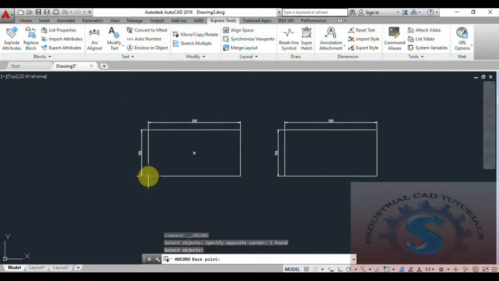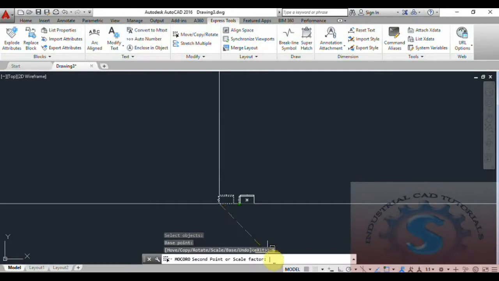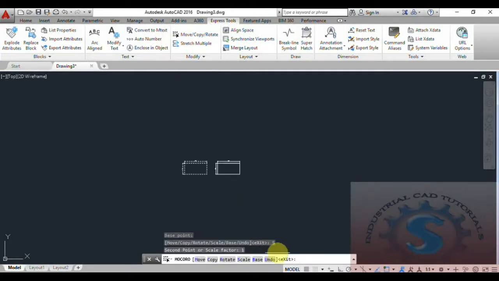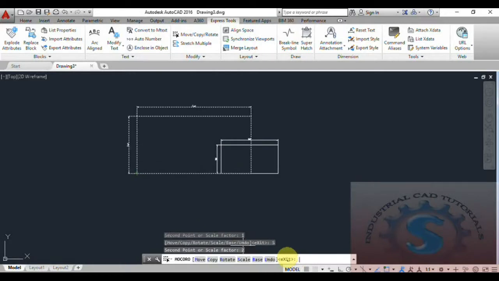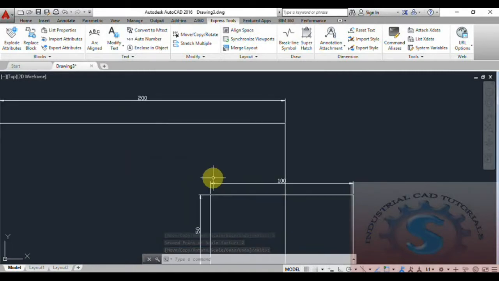You can select the base point and select the scale. If you want to scale this object to larger, you select the scale as 1. It is constant because it is 1. I want to increase this size to 2. You can observe within that command the two rectangles. One of the rectangles is larger as compared to the previous one.